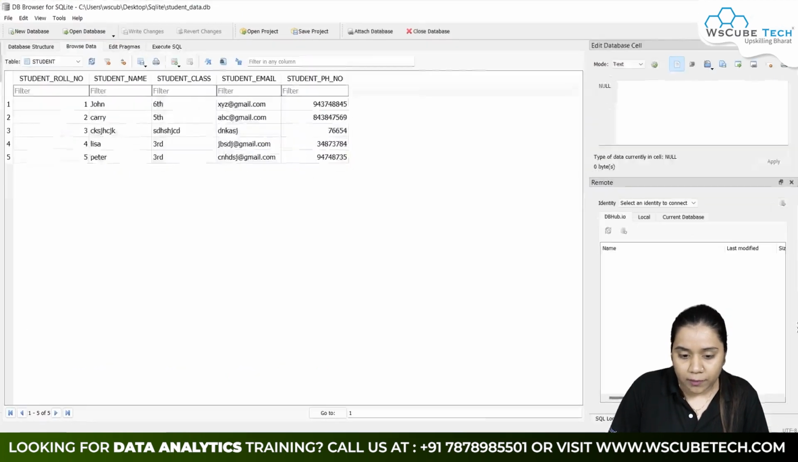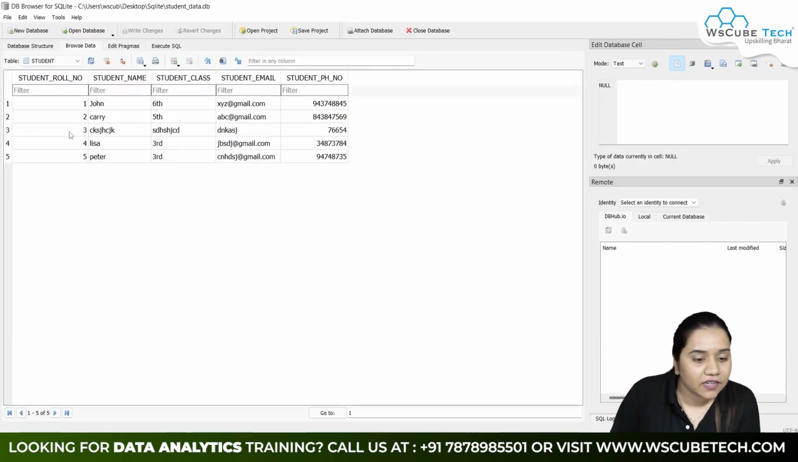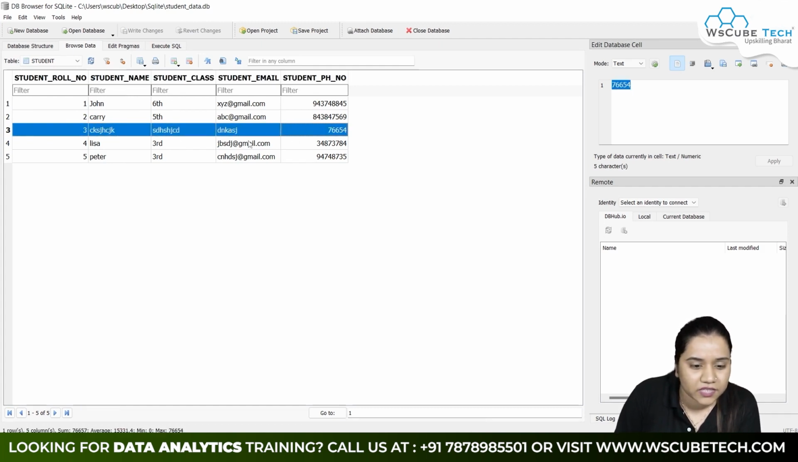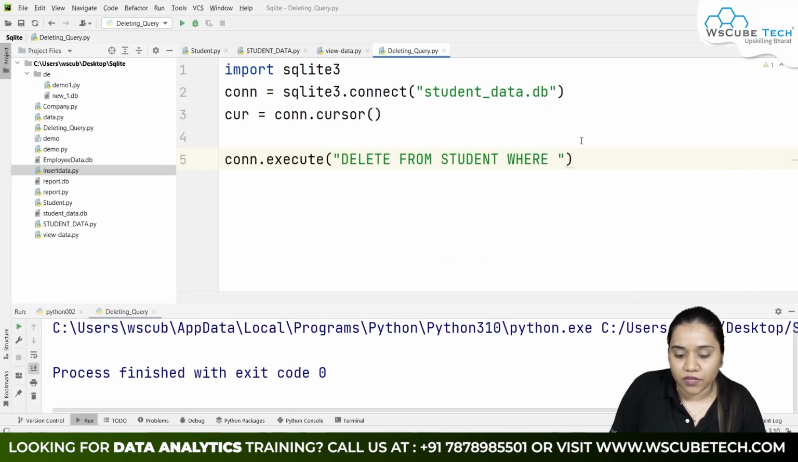If I go to my browser and see, you can see that the data inside number 3 is useless data. It does not even make sense. So let's delete whatever is there on number 3. What we will be doing is taking the roll number here, and 3, so we delete from where the roll number is 3.